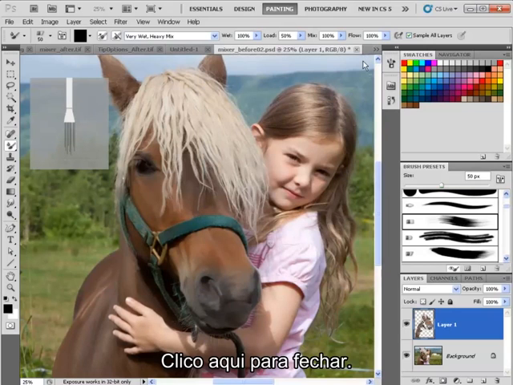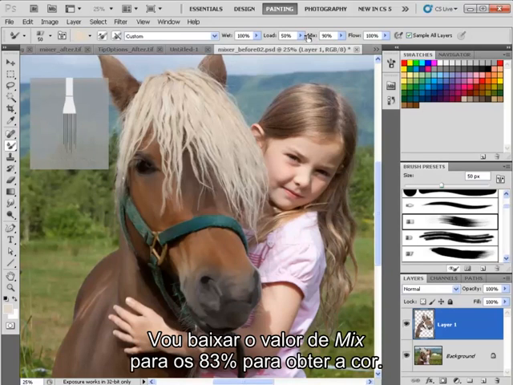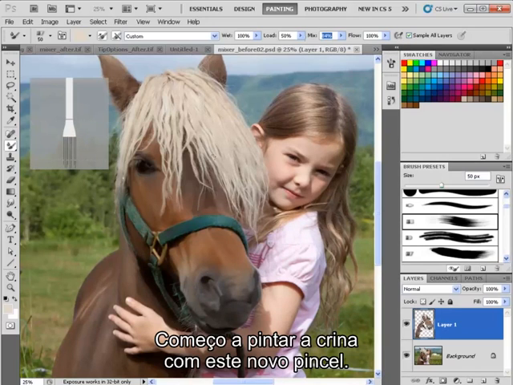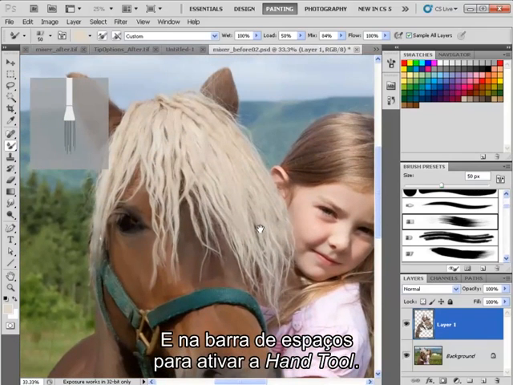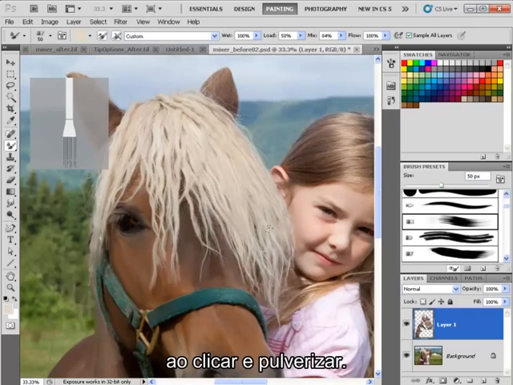Click here to close that up, and then what we're going to do is alt click to sample some of the main color. I'm going to take the mix down to about 83% so we get some of that sample color, and then what we can do is just click and spray to start smearing the mane using this new modified brush tip. If I Control plus to zoom in, and then space bar to get the hand tool, you can start to see these stylized hairs appearing as we click and spray.